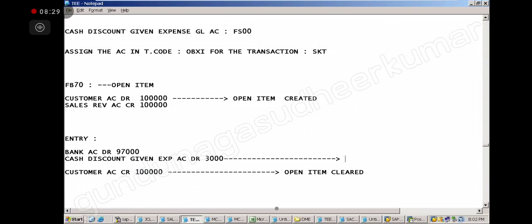This is automatically posted. Correct. How is it getting posted automatically? Because I am giving it in automatic posting. That is OBXI, SKT. Correct? Okay, let's do that.